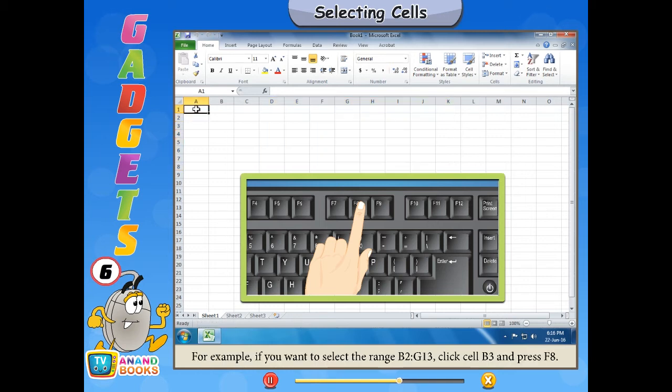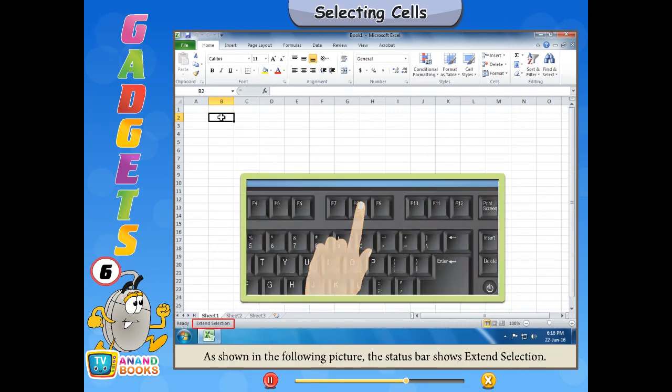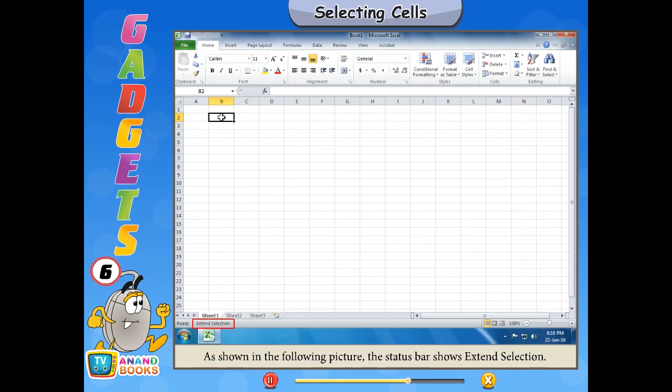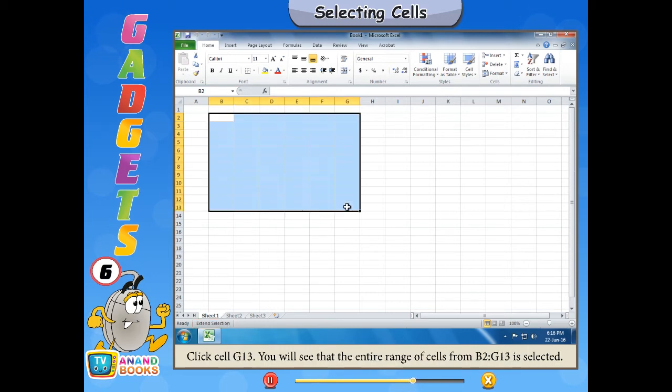For example, if you want to select the range B2:G13, click cell B2 and press F8. As shown in the following picture, the status bar shows Extend Selection. Click cell G13. You will see that the entire range of cells from B2 to G13 is selected.